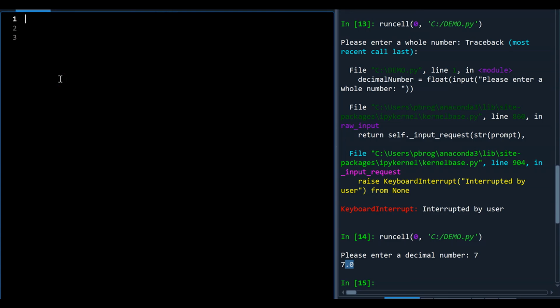So now we can store values in variables, and we can get data from the keyboard, and in the next lesson we'll learn how to manipulate that data using math.